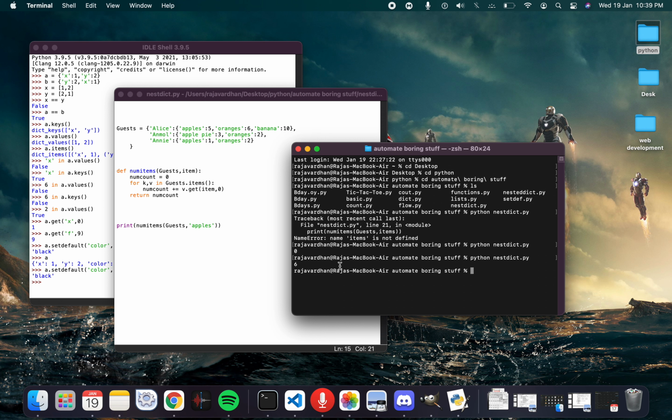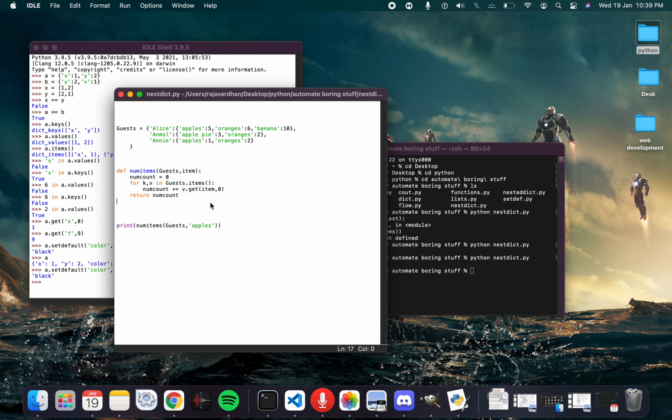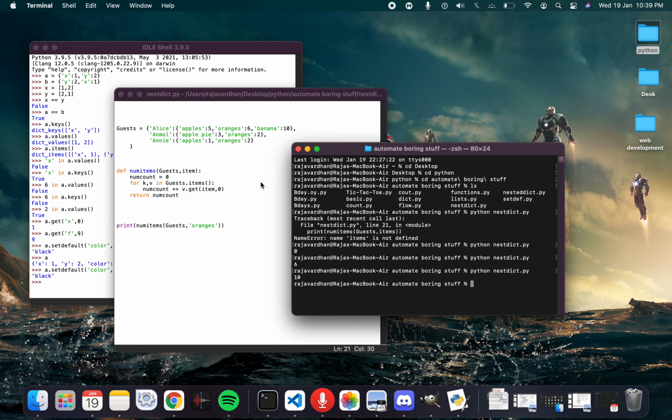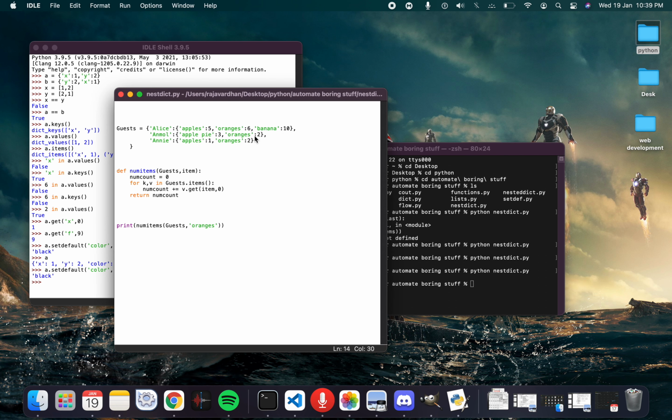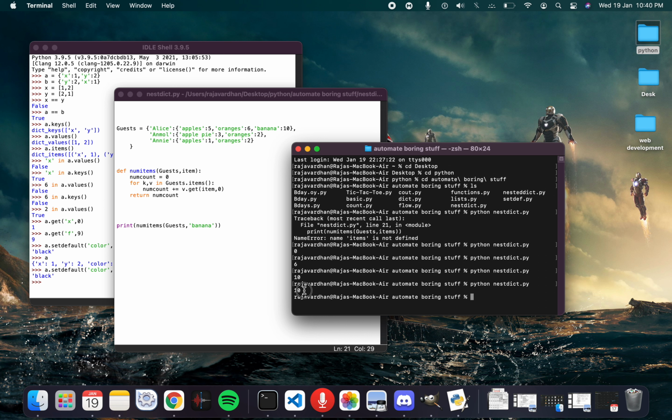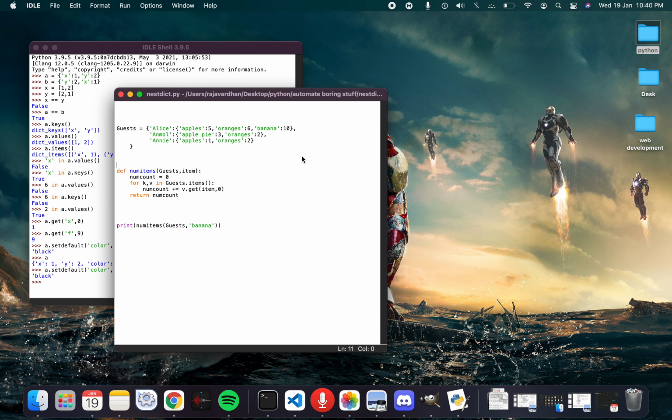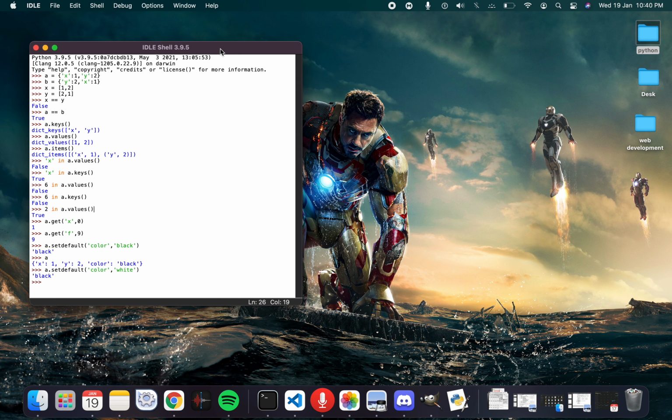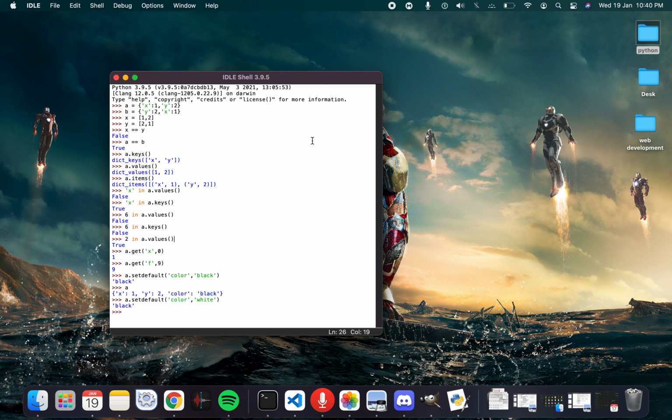Now here you can see the number of apples that we bought is 6. Let me run with oranges. Again, we have 10 oranges. Let me count, 6 plus 2 plus 2, 10. Let me count bananas. I think only one, that is 10. So it's working perfectly. This is how we use dictionaries, and that's it for this video. Thanks for watching.